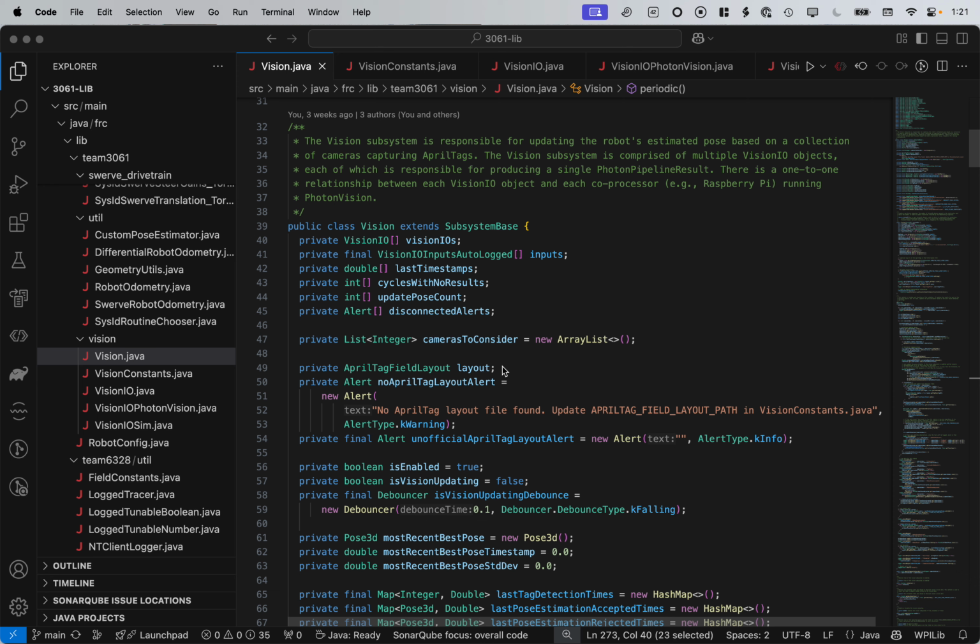So for example, for the past couple of years, 3061 has had four Raspberry Pis, each with their own camera. And so therefore we'd have four Vision IO photon vision objects associated with a single vision subsystem. And the reason for that is there are some things we want to do in terms of logging and whatnot in an aggregated fashion among all of the pose estimates provided by the coprocessors, which is why there's a single subsystem with multiple I/O objects. So that is a little bit different than other subsystems, so I wanted to be upfront about that.